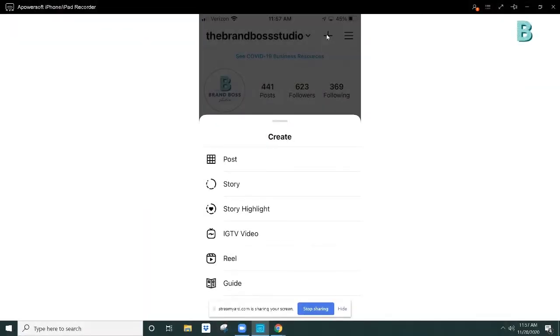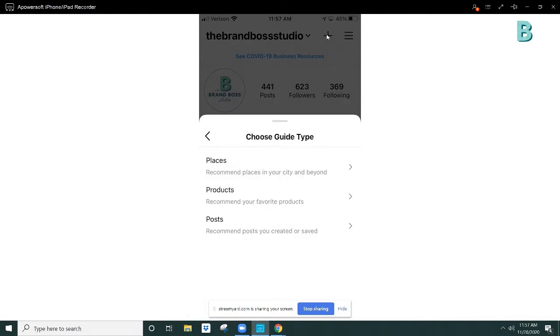All right, so see how it says create? I clicked on that plus button to create. You can create a post, a story highlight, an Instagram video, an IGTV video, a reel, or a guide. So this new feature is guide. I'm going to click guide. Okay, and now these are the different types of guides you can create. You can create a places guide.